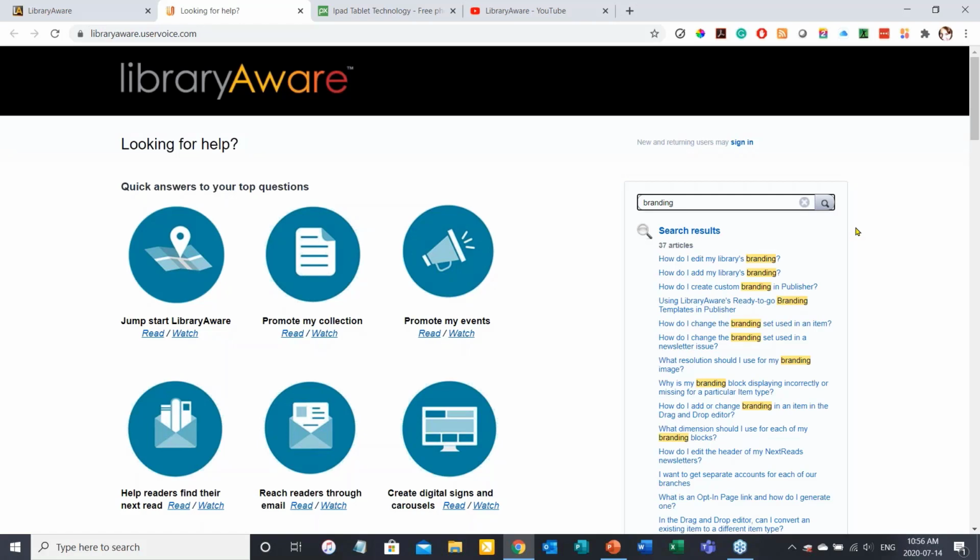Somebody's having an issue getting the default logo so that it's not blurry. If it's blurry, chances are that the file is not a high quality file. The pixel density isn't strong enough. And unfortunately, you can't fix that within LibraryAware itself. That's with the image file that you have. But you can also create custom branding, which next week I have another session that's going over custom branding.